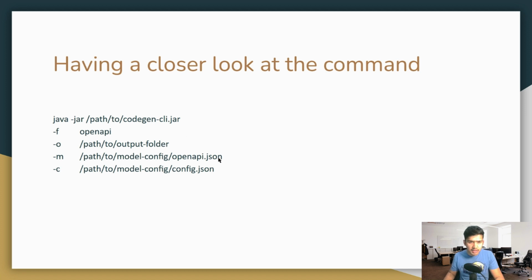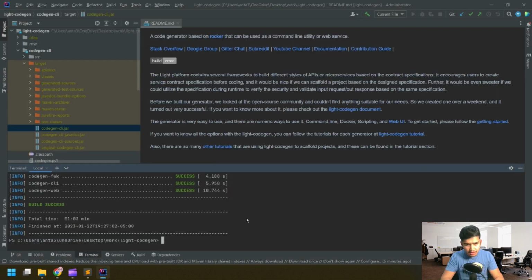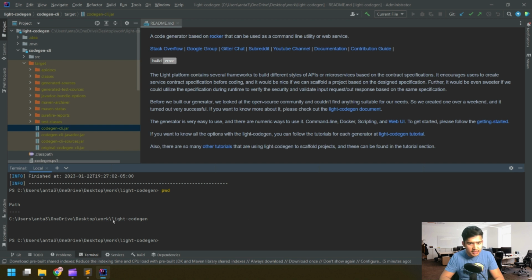All right, so now we need to run a command in order to create the Light-4j project. So let me go to my terminal. So the command is, I have to refer to the codegen-cli.jar, which is right here. So currently my present working directory is light codegen. I'm here and I need to go here. So I'm going to do a java -jar. This means that we will be executing the codegen jar. I'll go into codegen CLI, target, and codegen CLI.jar. All right.